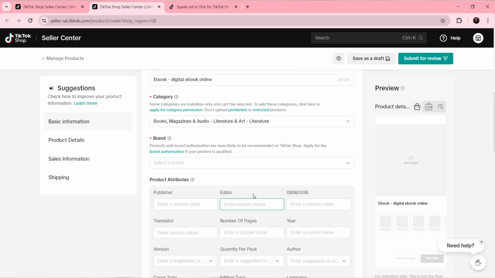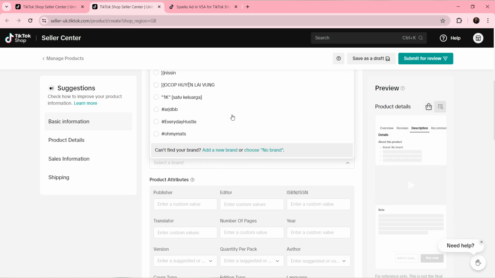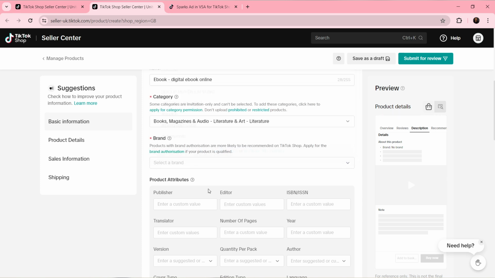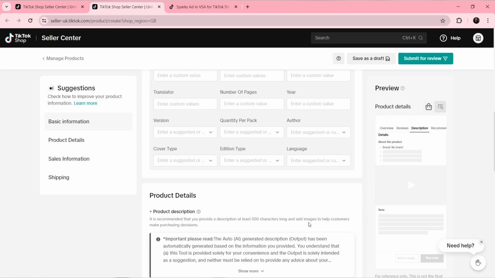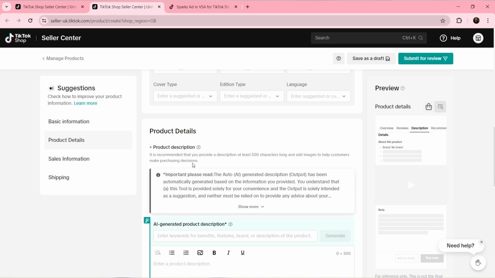So that's done. So the brand, what's the brand? So go ahead and select this to add your brand. If you can't find your brand, go ahead and add a new brand or choose no brand. Then the next is product attributes. Enter the publisher, the editor, ISBN, and ISSN, translator, number of pages here, version, quantity per pack, author, cover type, edition type, language. Then head over to product details.